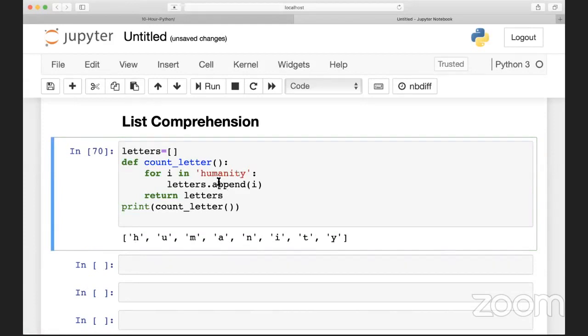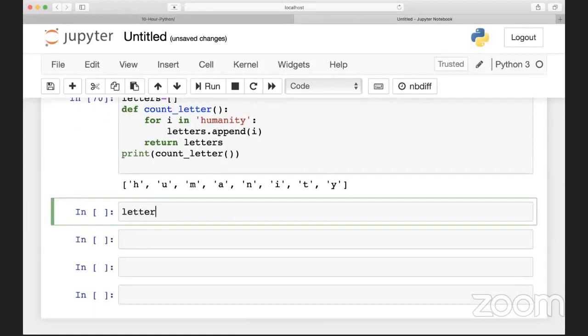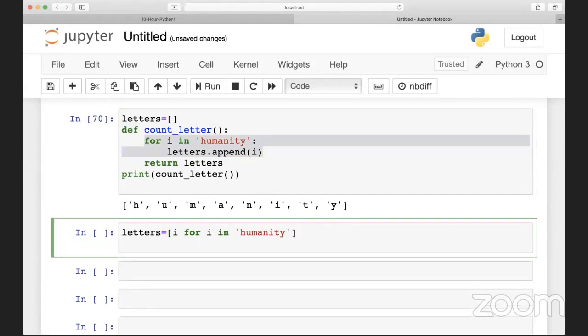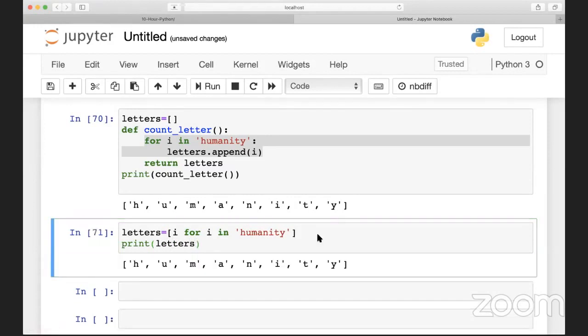Okay. How about doing this using list comprehension? In order to initiate the list comprehension, we need brackets. We need to open a bracket and close it. i for i in humanity. So it is shorter and does the same thing. You don't need to type append or create an empty list. Print letters. That's all. Here we go. This is, as you see, shorter.